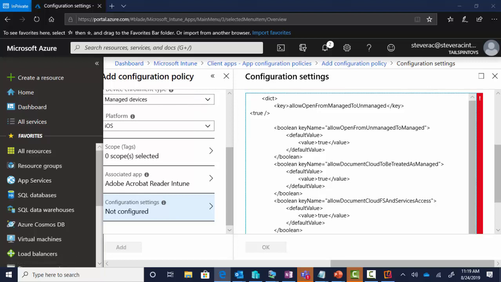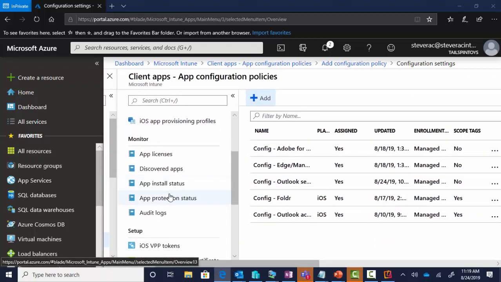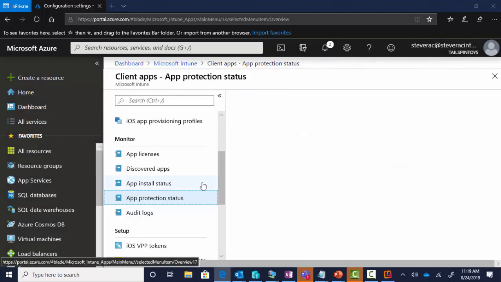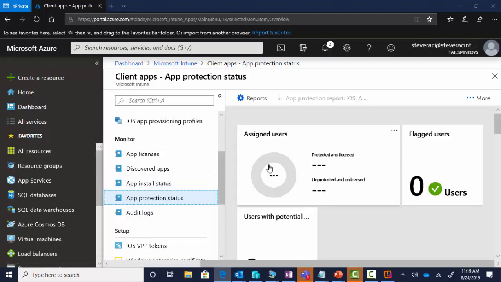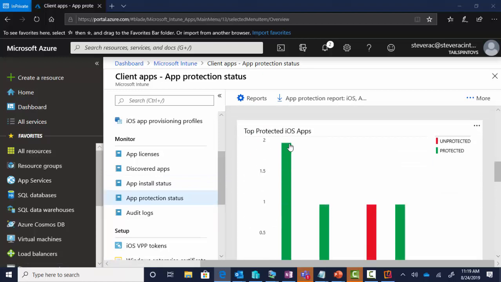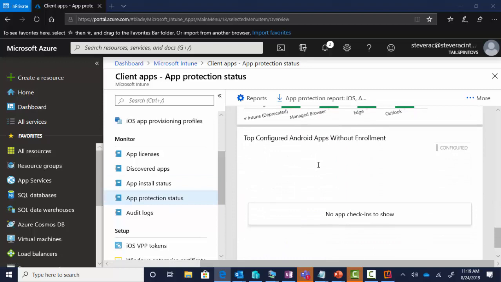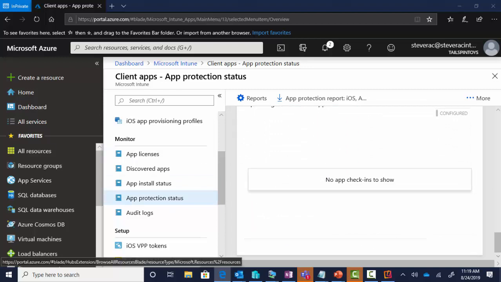Right, okay, so we do have a couple of reporting things that we can do to see actually what's going on. So back in this blade, if we scroll down, we have app protection status. Really shouldn't be named that because, yes, there are app protection reports here. There's also a couple of app config things here, and app config is definitely not protection. So here's the protected iOS apps. Here's the config status, right? So it's not just protection, it's config as well. And then I don't have anything for Android and so on. So we have the ability to see on the dashboards.